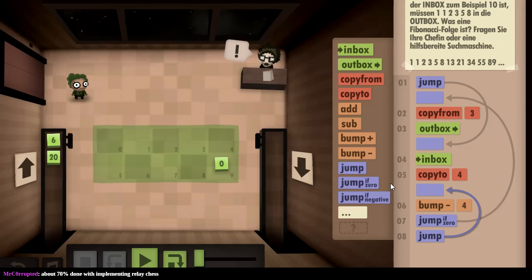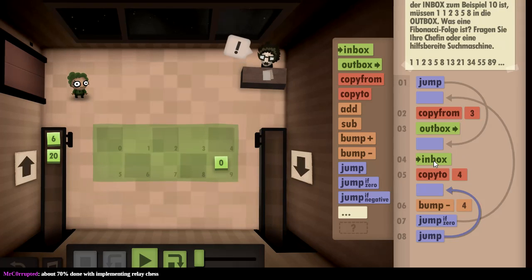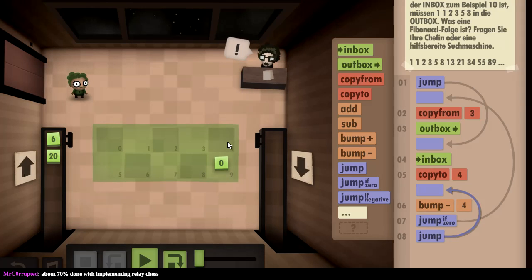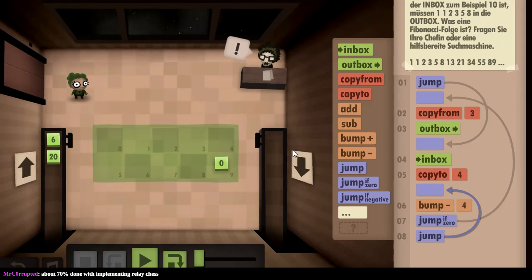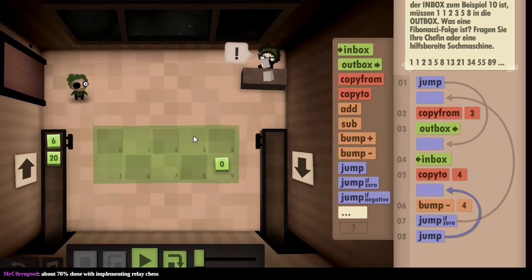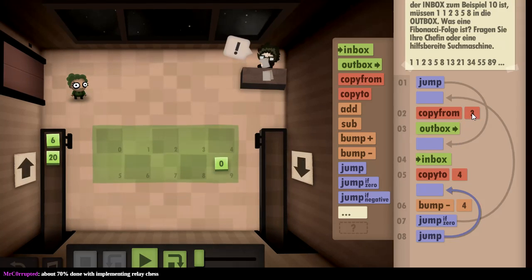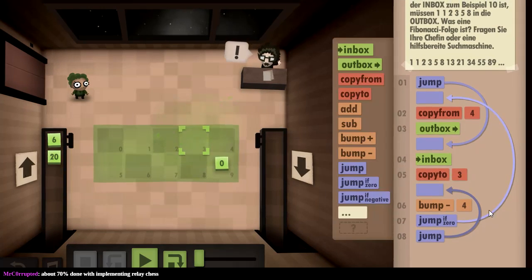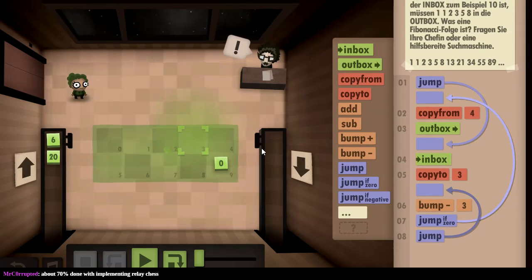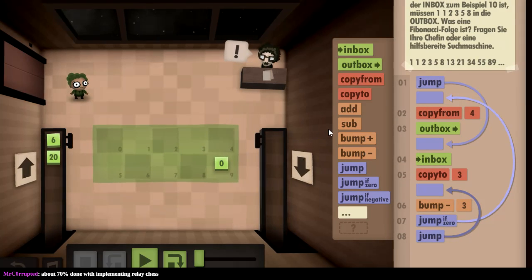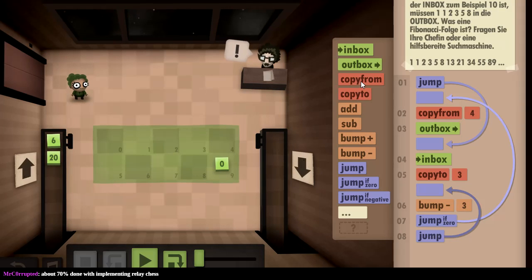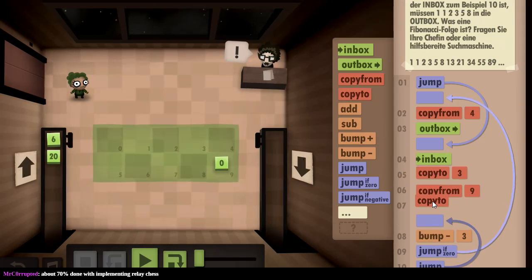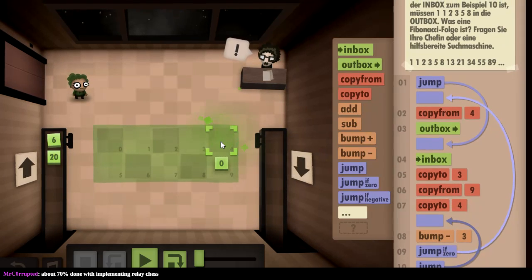So let's see. Each time we read a number out of the inbox, we're gonna copy it into slot 4. And then we're gonna take the value in slot 9, which is 0, and here, let's switch our use of these addresses. Okay, just for my own sanity. So we're gonna copy a 0 and put it into slot 4.